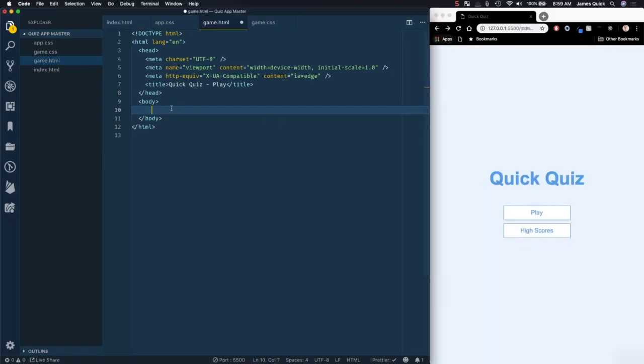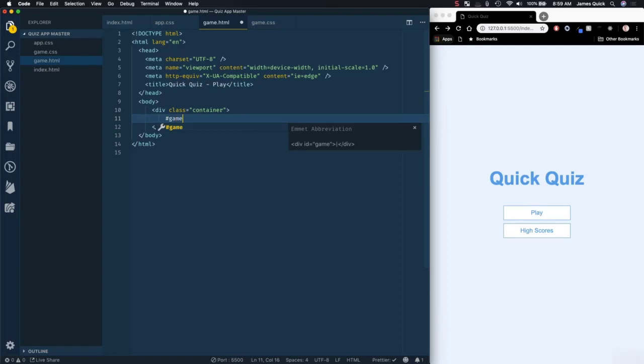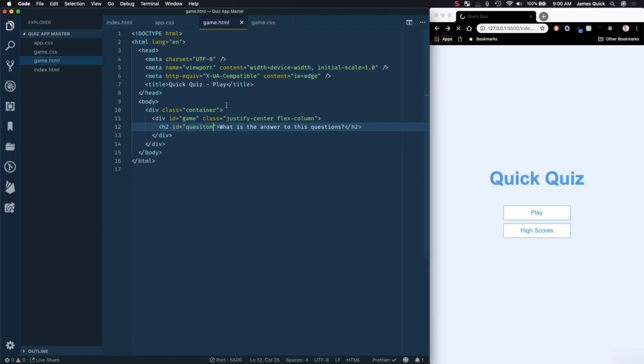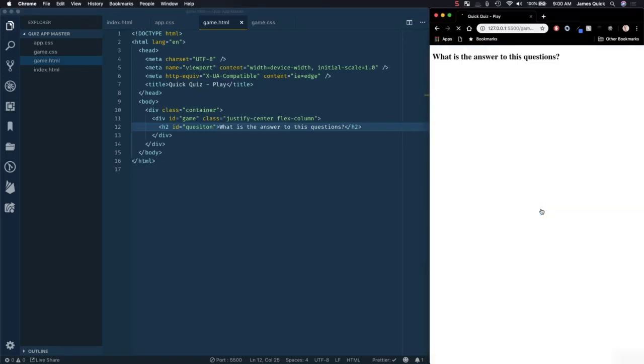That's what we want. In here, every one of our pages is going to be inside of a container, and then we'll have an ID of game, and a class of justify-center and flex-column. These are two of the ones that we saw in the last video as well. And then just inside of here, I'm going to have an H2, and this is going to be our question. So what is the answer to this question? Since we're going to need to reference this, I want to give this an ID of question.